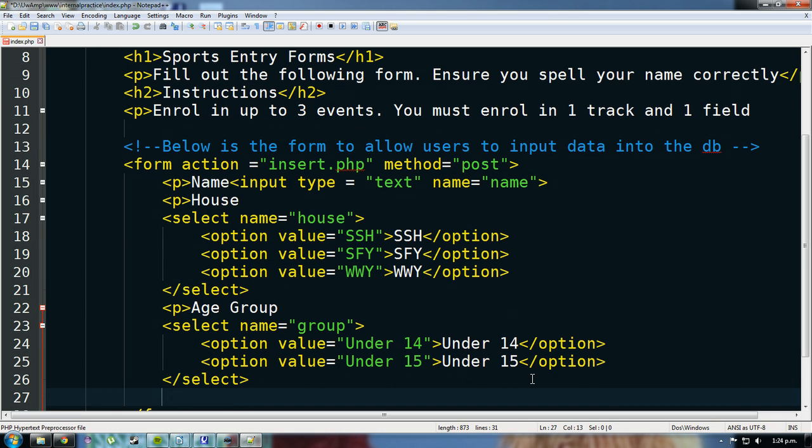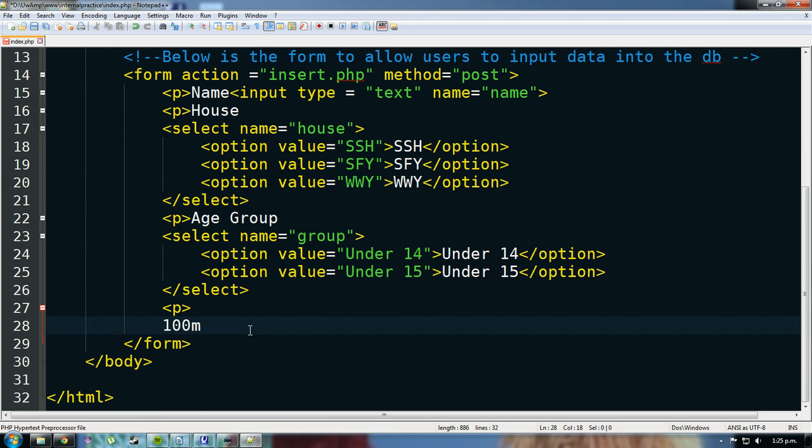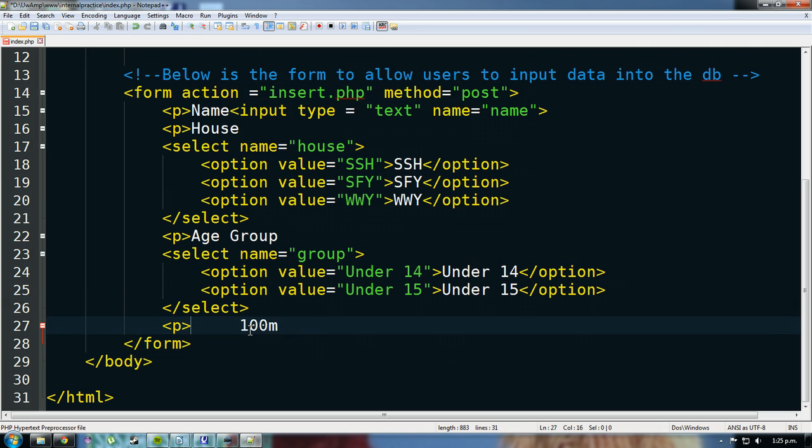And then we've got some different checkboxes. So I'm going to put these on a new line just by themselves. I'm going to go input 100M. And I'm going to do a few different examples for these. 100M. And then we go input type equals checkbox. Name equals 100M.